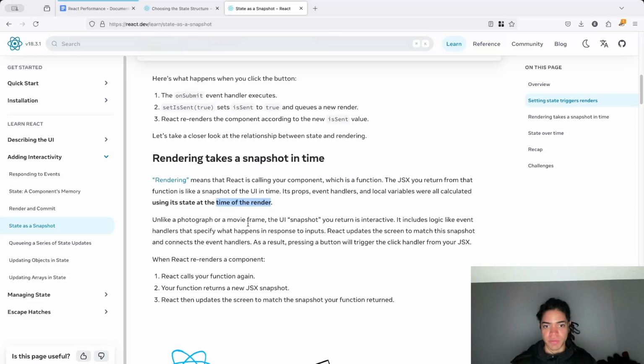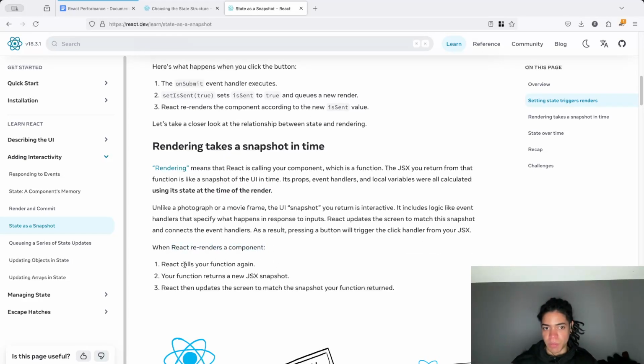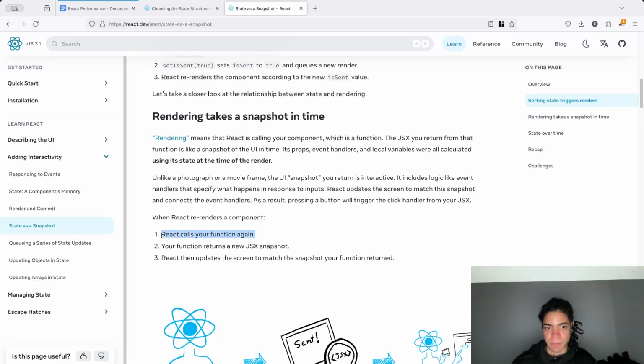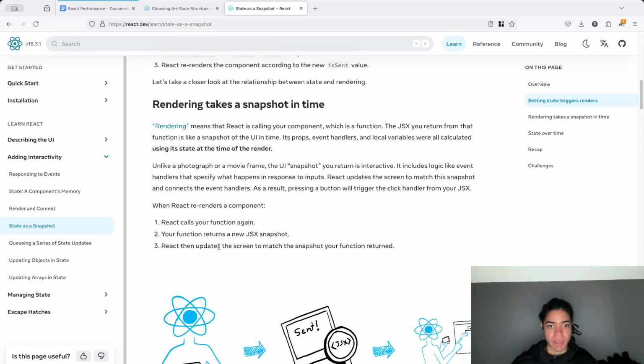Unlike a photograph or a movie frame, the UI snapshot you return is interactive. It includes logic like the event handler that specifies what happens in response to input, and React updates the screen to match this snapshot and connects the event handlers. As a result, pressing a button will trigger the click handler from your JSX. So when React re-renders a component, React calls your function again. Your function returns a new JSX snapshot, and React then updates the screen to match the snapshot your function returned.